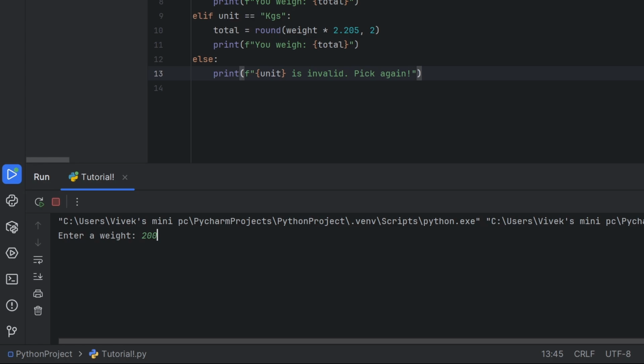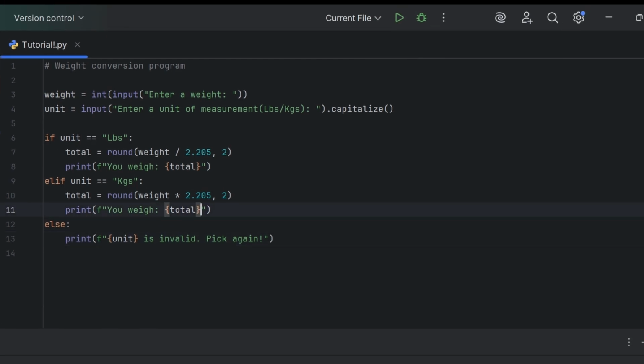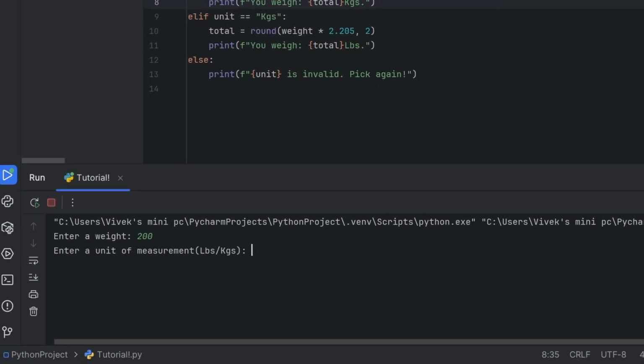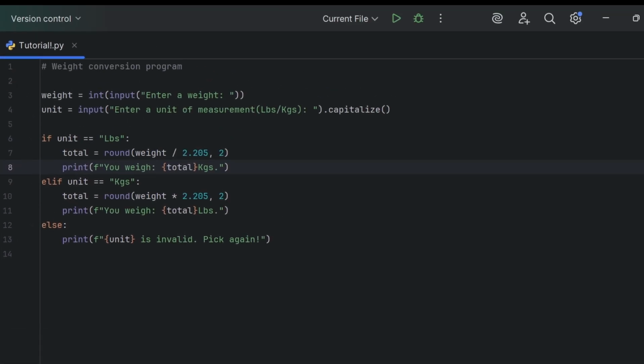So 200 pounds is 90.7 kilograms. Maybe I could add this here. That's going to make it look much better. Okay, this is all decoration. So let me go with 200 pounds is 90.7 kgs, and 90 kgs is 198.45 pounds. Okay, so that's basically it for the weight conversion program.